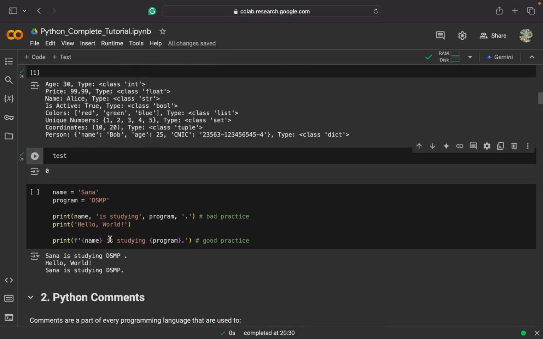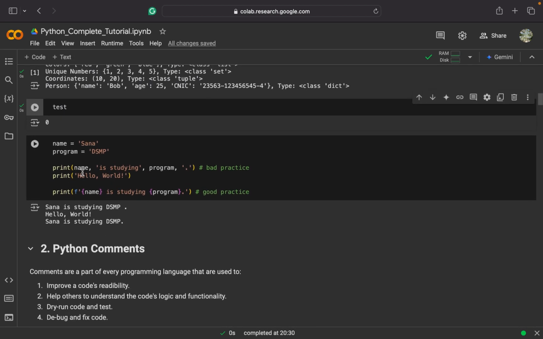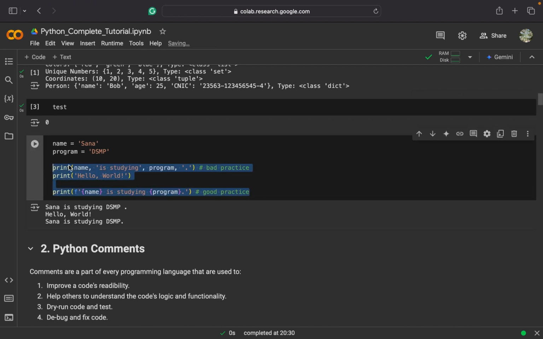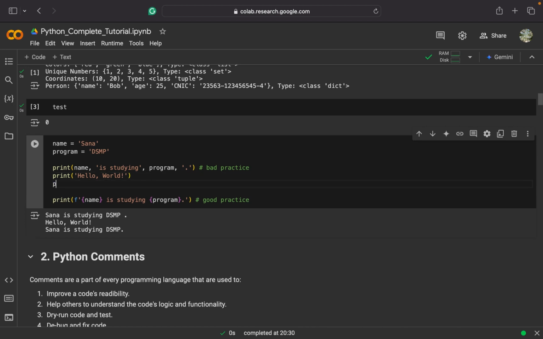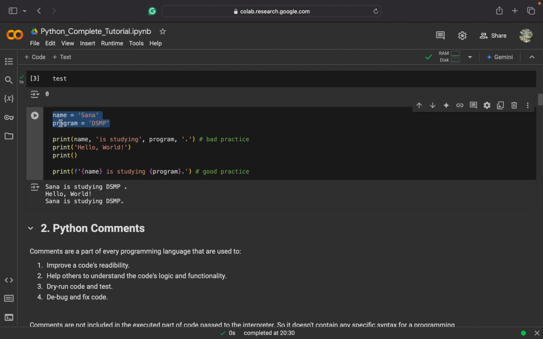Next, let's see. Here I have shown an example of print statements, the print function, and different practices for the print function. I created two variables of string type. One is name and one is program. And I want to print some message using these variables. So I have passed these variables along with some other strings as parameters inside this print function.